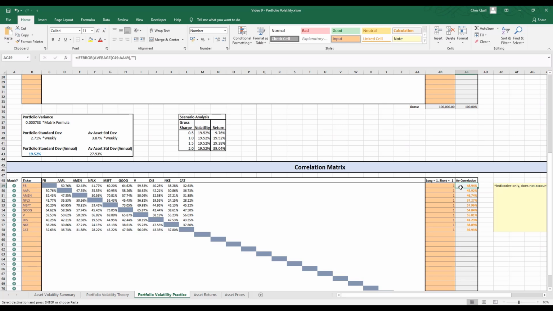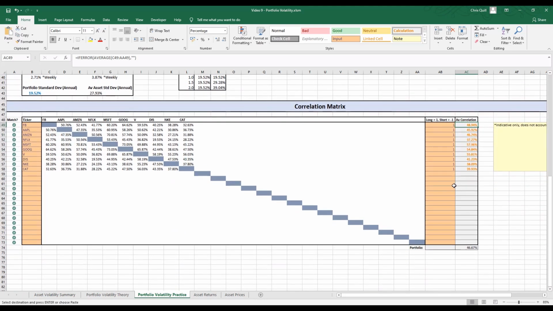I've also tried to make things a bit easier in terms of identifying high and low correlation assets by taking an average of the pairwise correlations for each asset to the rest of the portfolio. So for example, we can see that Facebook has an average correlation of 48.94%. You can see that in the top row of the correlation matrix in the average correlation cell here, AC49. And as well as all of these average correlations for each asset, I've also calculated an average correlation across the whole portfolio, which you can see in cell AC73 as well. So why is all of this useful?